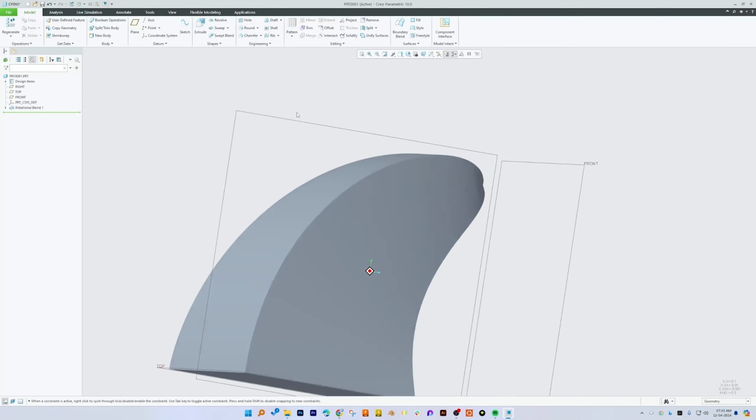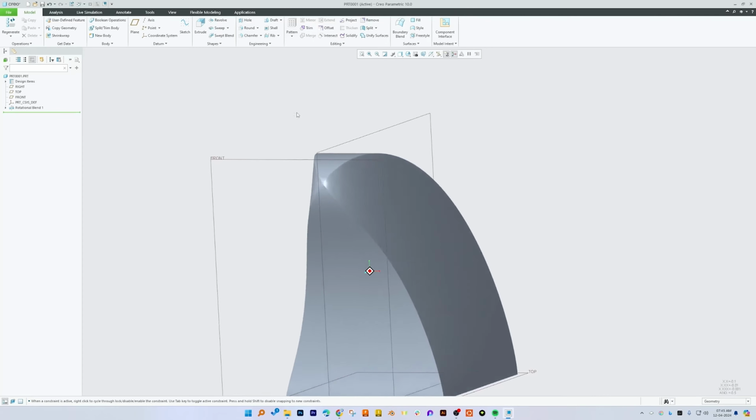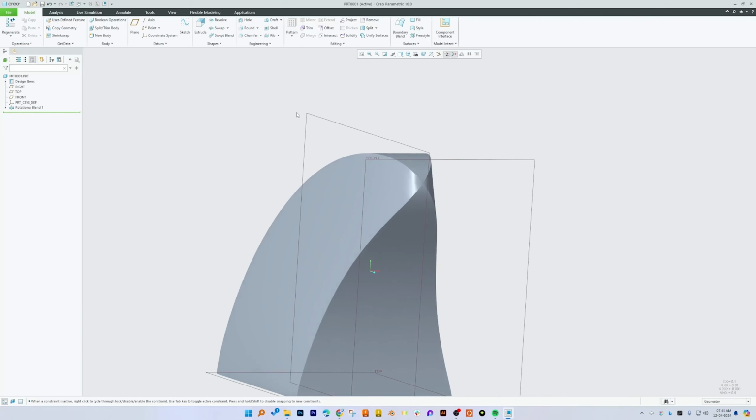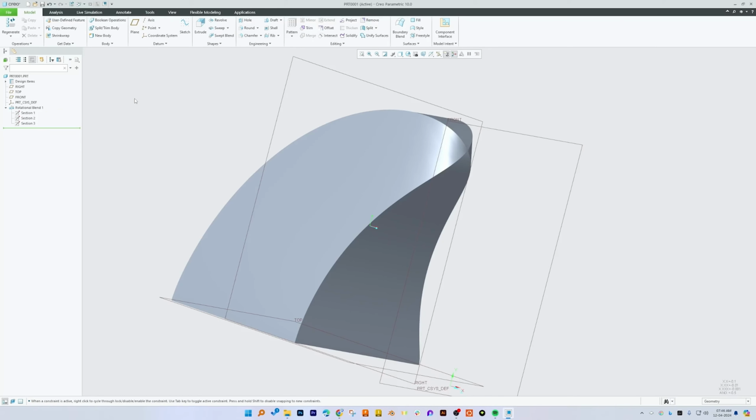I hope guys you find this video helpful, informational. In our next video, we will see how we can create these sketches first, and then we'll utilize this rotational blend.